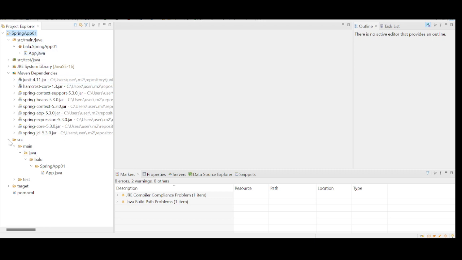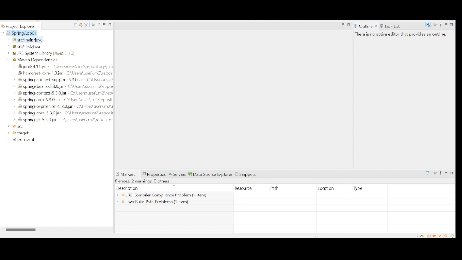So instead of using this, you can use this. But this will be used by Maven. This will be used by developers for adding source files. This is for adding test data. Right?